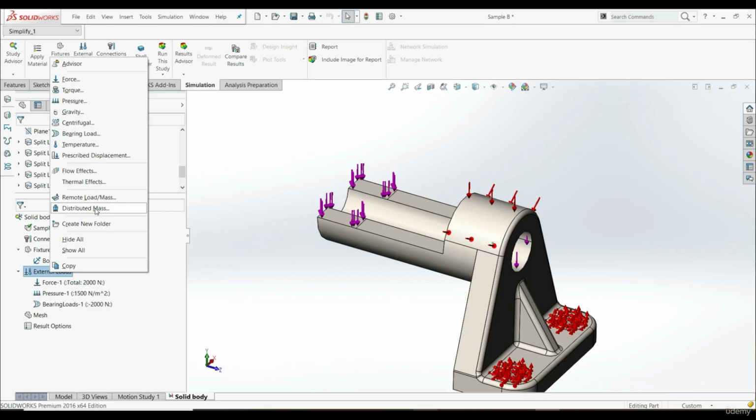And here we have distributed mass. This function is used to simulate the effect of the bodies that are suppressed or not included in the modeling when their mass can be assumed to be uniformly distributed on the specific faces. So it is assumed that the suppressed body lies directly on the selected faces, so rotational effects are not considered.